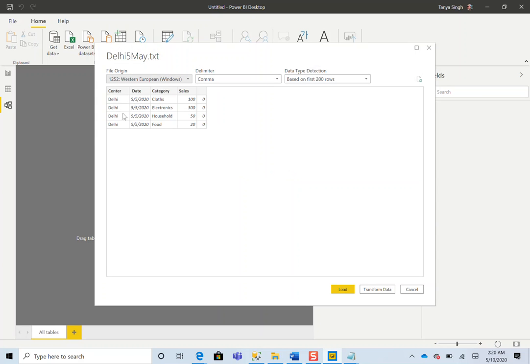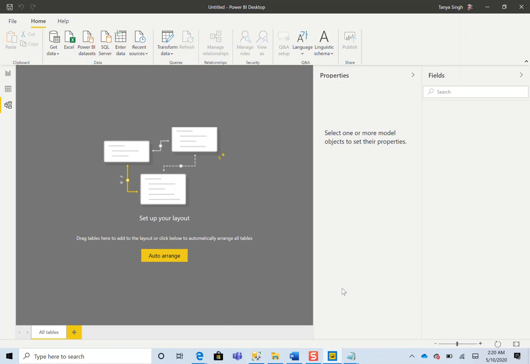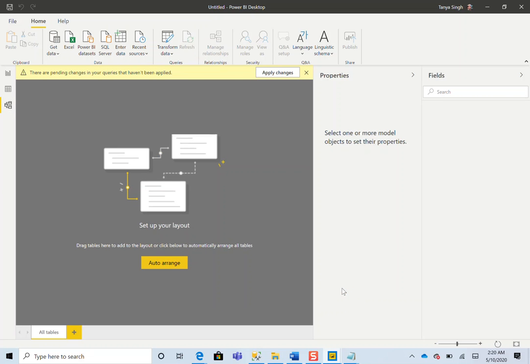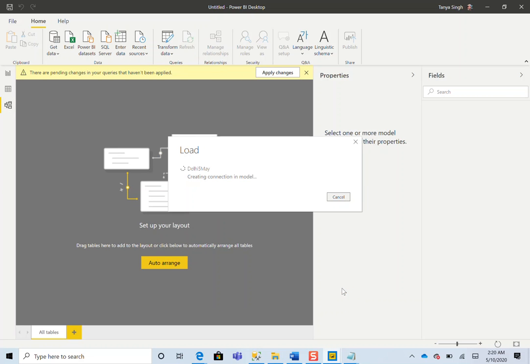Yeah, so automatically it understands that these are comma separated files, and these are the headers, and this is dates, and this is category, and the amount, and there is a blank column, so it's using that, right? So I just simply load it. Now it starts processing the data, and your data will be available.